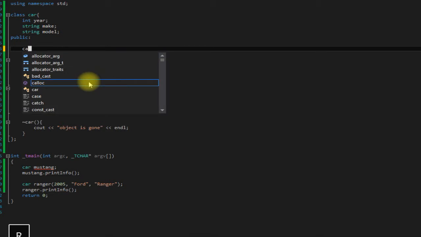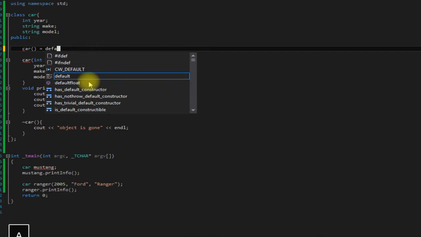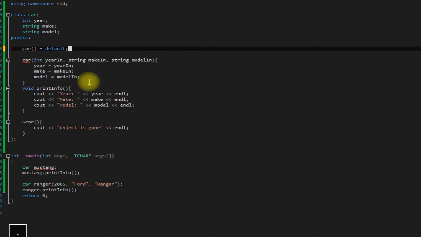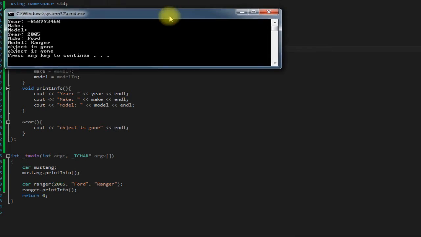But if we want to make it accessible again, we can just say car, empty parentheses, equal default. And now, as you can see, it allows us to use our default constructor, or the system generated default constructor, which will put nothing in our attributes, as you can see if we run it.